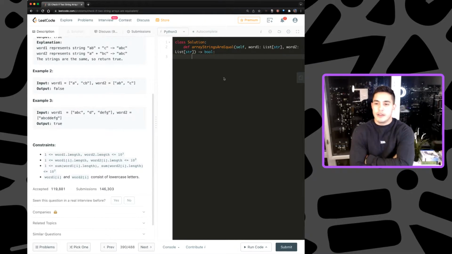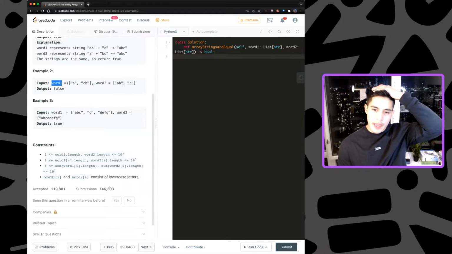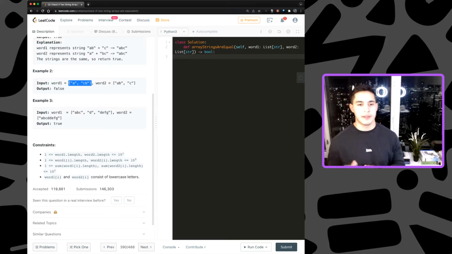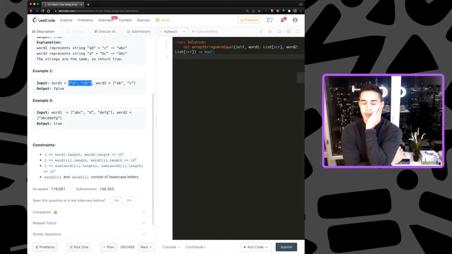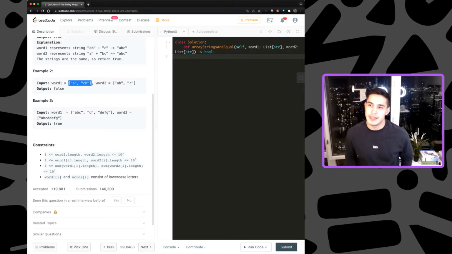So let me think. The brute force way to do this is to go through each word array and keep adding the characters on until you have a full string, and then you just compare the strings character by character. That could be one way. So that's one option, but it doesn't feel like the optimal way to do it. So I'm going to try to think of another way.